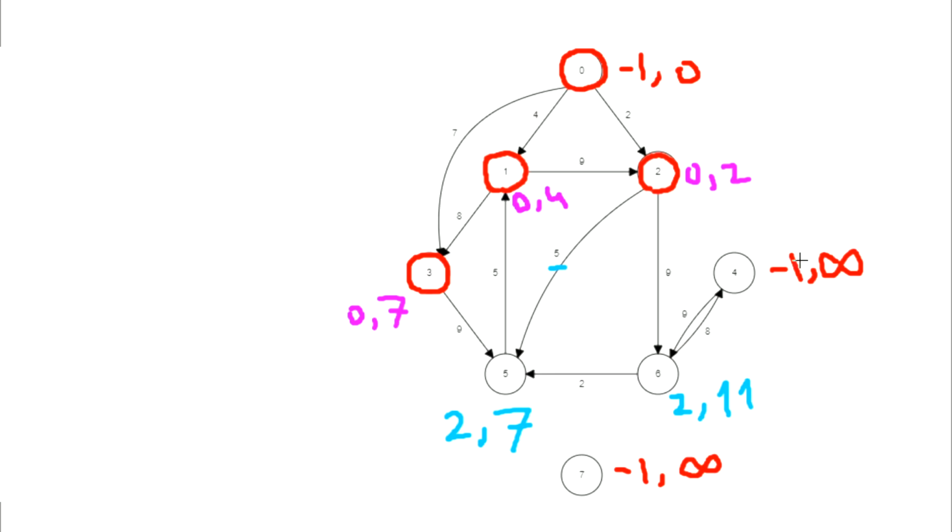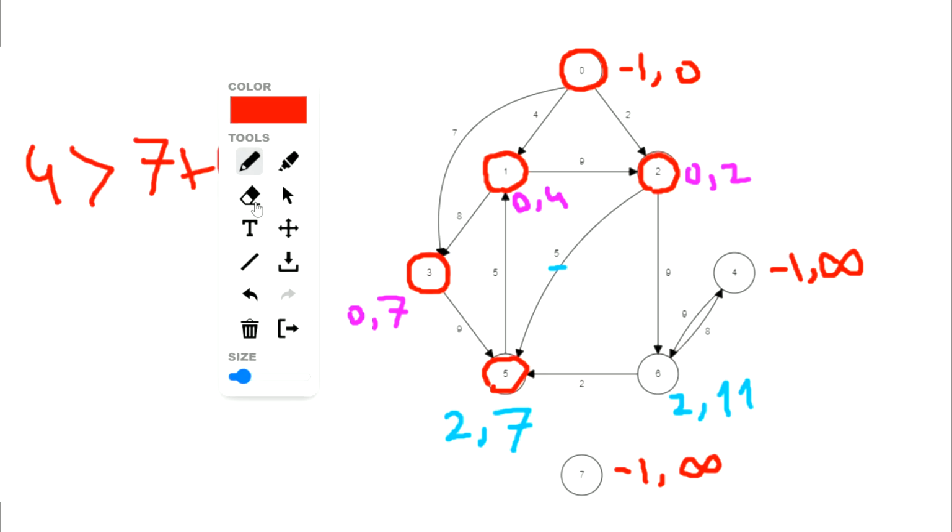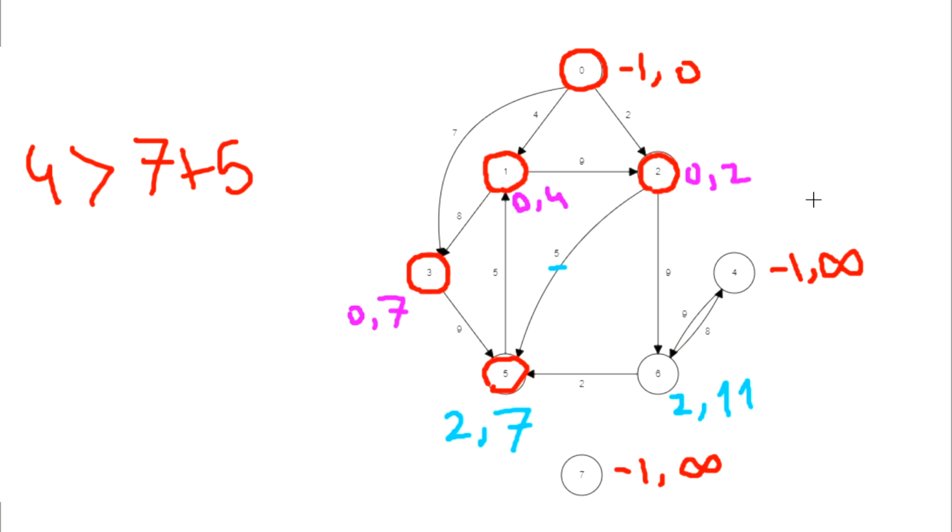And now we're going to check for the least one, which is 5. 5 is connected to 1. So we're going to check, is 4 greater than 7 plus 5? No, it's not. So I'm not going to change anything here. Also, it's only connected to 1, all right?